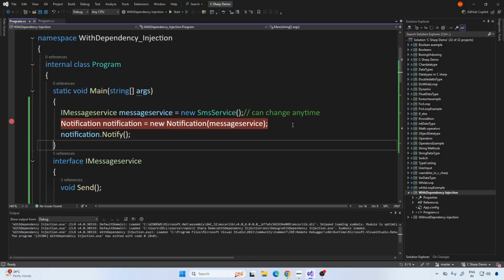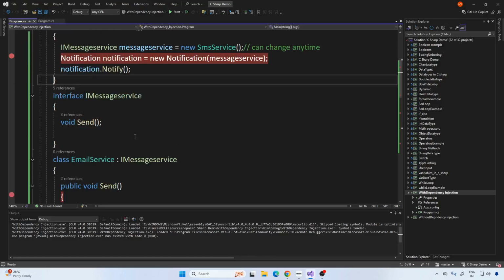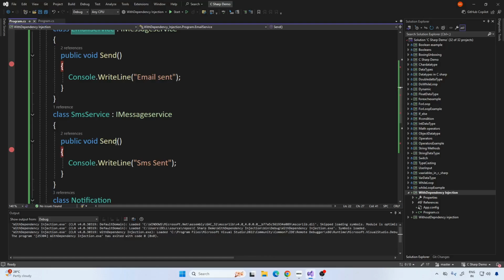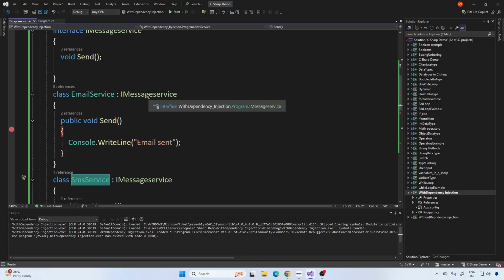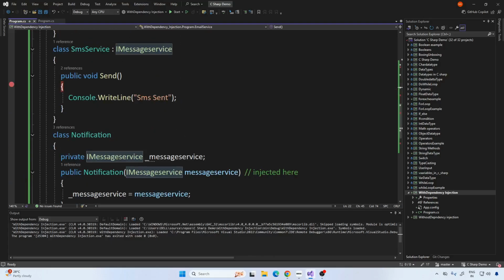Here we are giving a loosely coupled design. There is no connection between these two classes, because we are connecting with the interface, not directly. Through this interface, we are calling this Notification class. So this is all about dependency injection in C#.